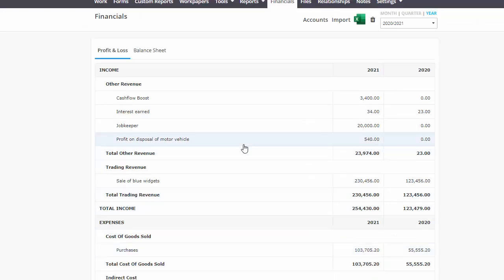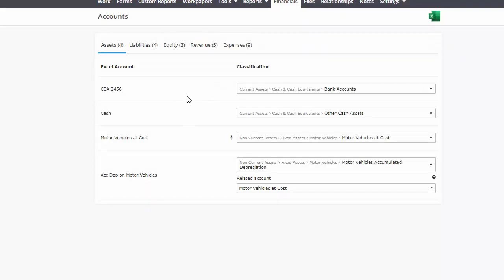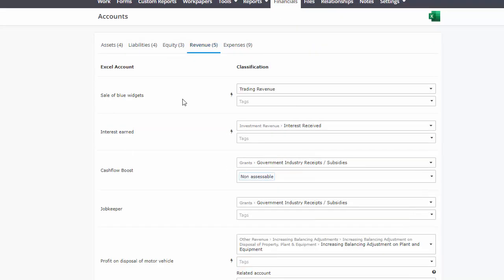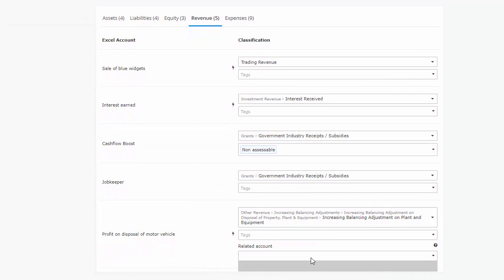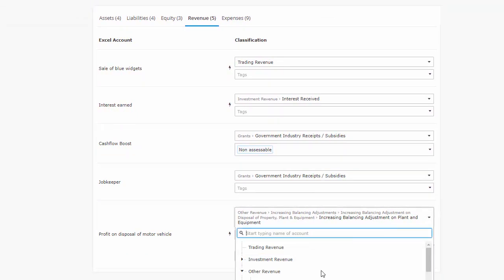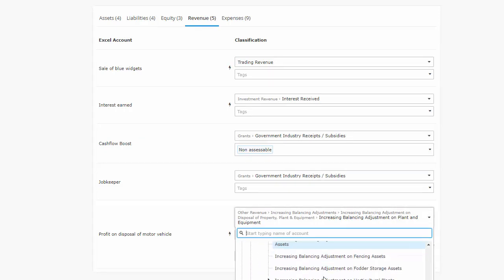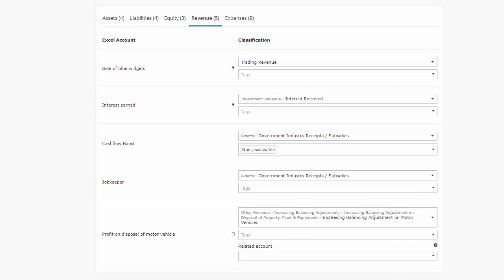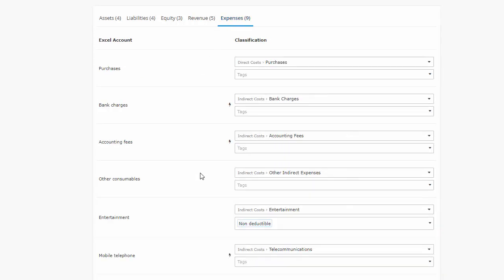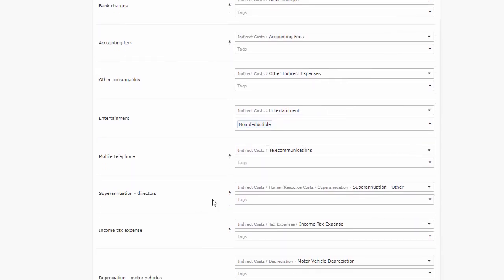So let's make sure that these are all mapped correctly, or the revenue might need to be adjusted. But here you can see how we use the increasing balancing adjustment, and we need to align that with increasing balancing adjustment on motor vehicles, and then we'll be able to link it. We've got our expense mapped correctly.